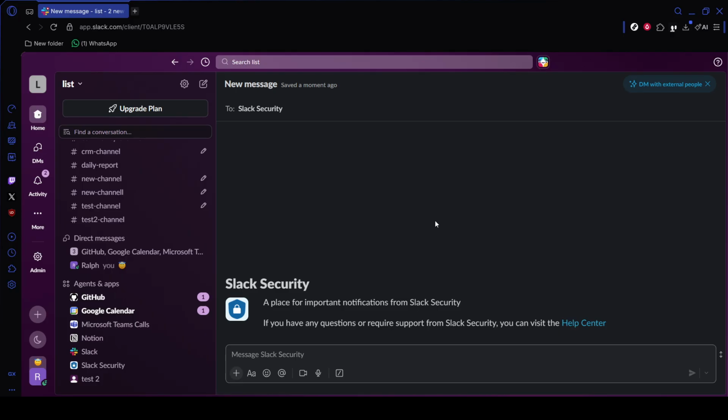Before sending, quickly review your message to make sure your wording, links, and any mentions are correct. When everything looks good, click the send icon in the bottom right corner of the message box or simply press Enter on your keyboard. Your message will then be posted live in the channel for everyone in that conversation to see.